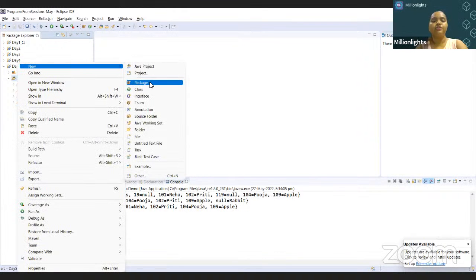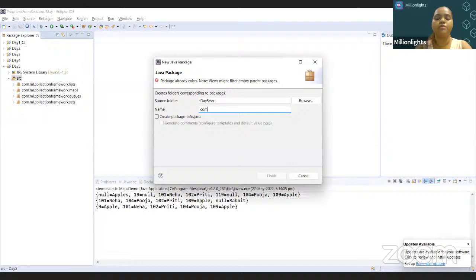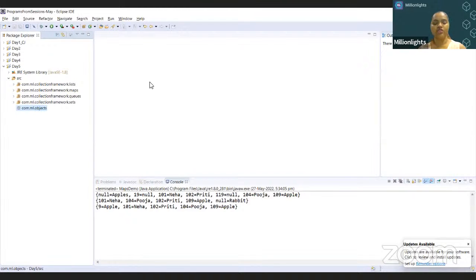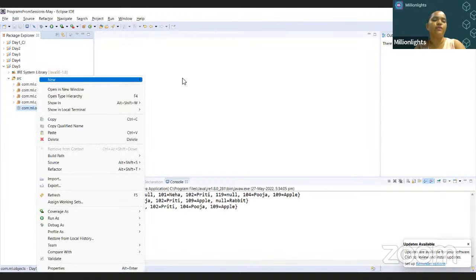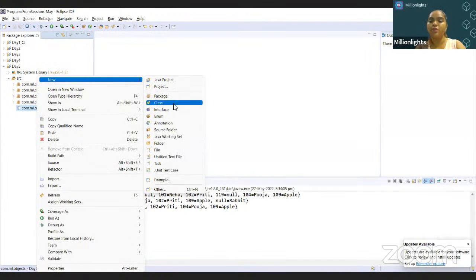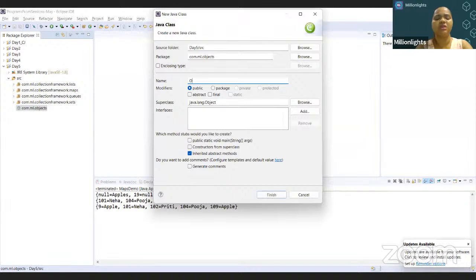I'm creating a new package called com.ml.objects. Object is a class in Java which is inherited by all the other classes that you use or you create. This particular class has a few methods in it that you should know about. Simple thing, we'll just try to see that. Object demo.